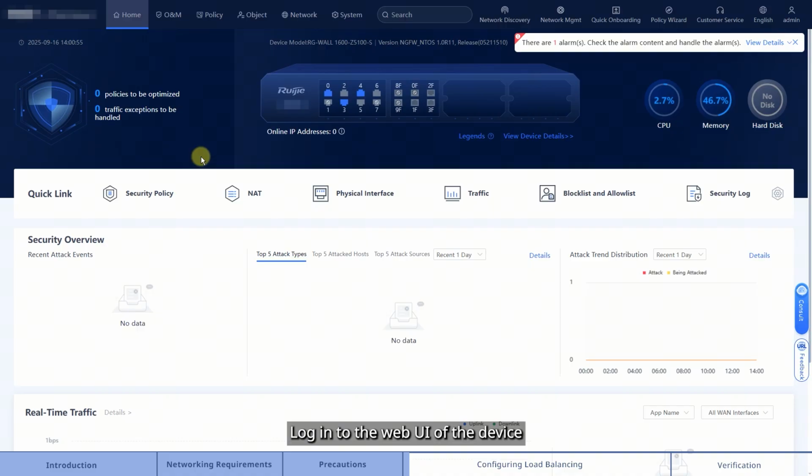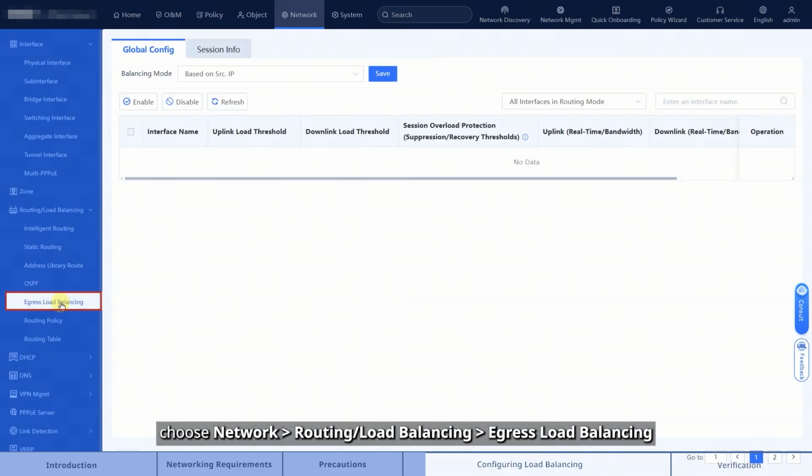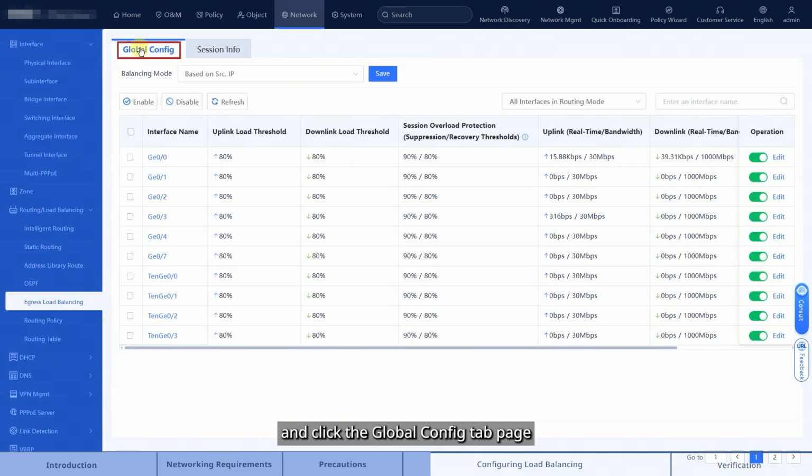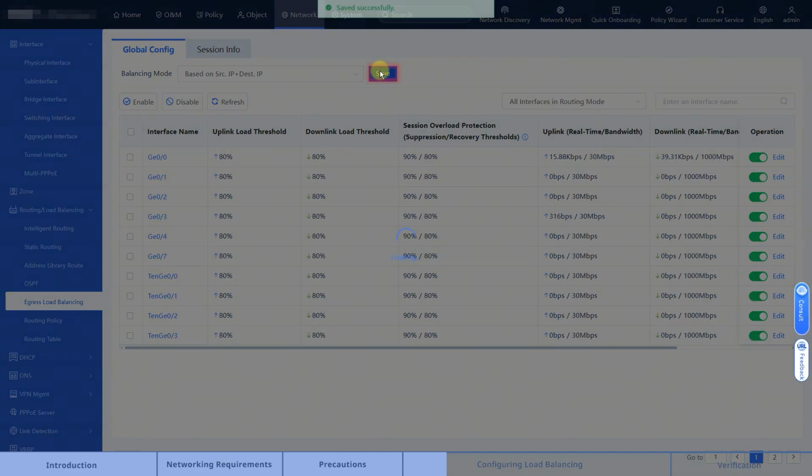Log into the web UI of the device, choose Network, Routing, Load Balancing, Egress Load Balancing, and click the Global Config tab page. Set balancing mode to based on SRC IP plus DEST IP and click Save.